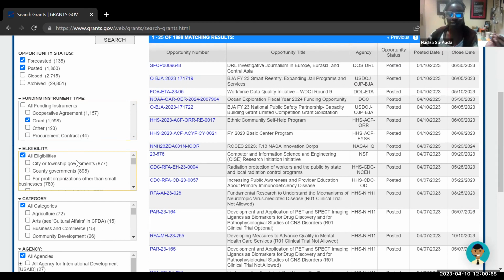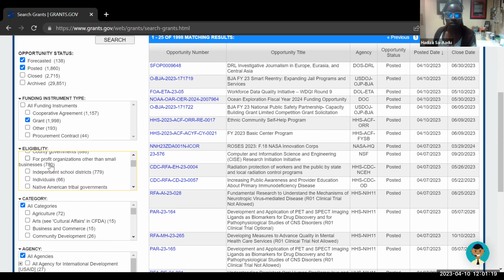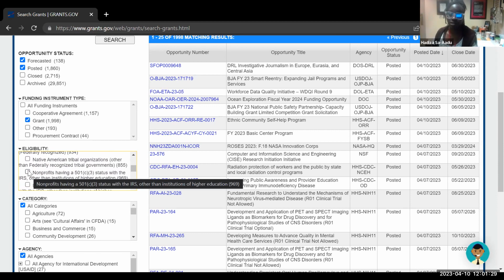Are you representing a city or a township? Are you representing a county government? Or are you representing a for-profit organization other than a small business? There are some very niche grants available to for-profit organizations that are related to technology and healthcare usually. But we've also got independent school districts, individuals, Native American tribal governments, and then, of course, what we're interested in is nonprofits that have a 501c3 status. So that's what we're going to click on.